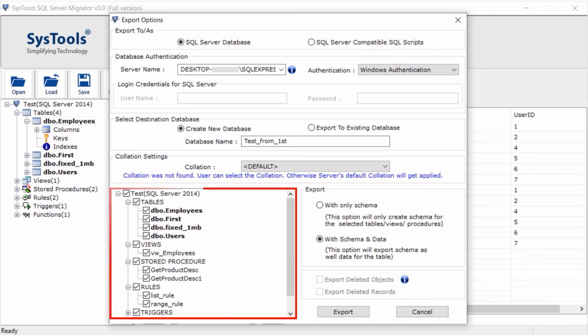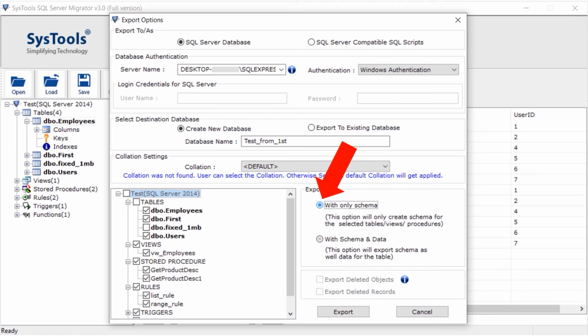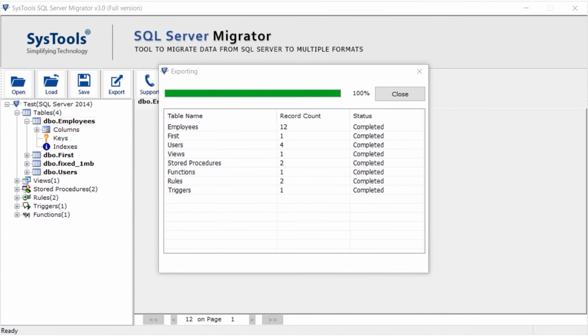You can also select the required SQL Server database objects for the migration process. Now go to the export section. Here you can see two exporting options. The first is with only schema, to create schema for the tables, views, procedures only. And second is with schema and data, to export schema as well as data for the tables. You can pick any of them as per your requirement. Then hit the export button below to initiate the SQL Server database migration process.